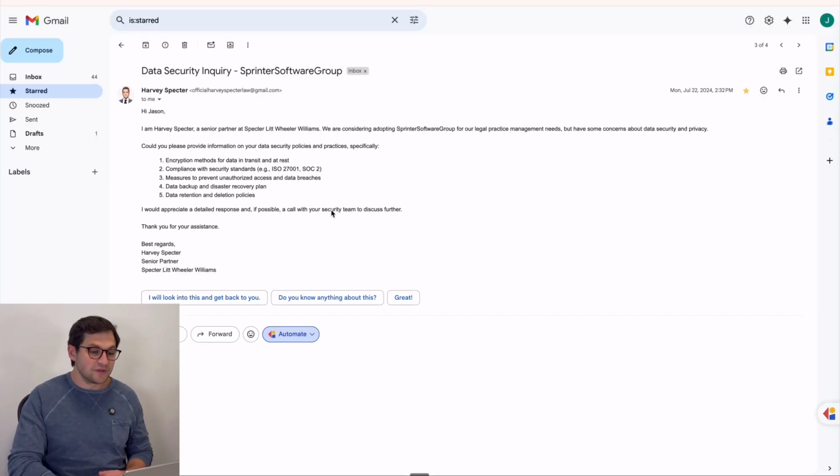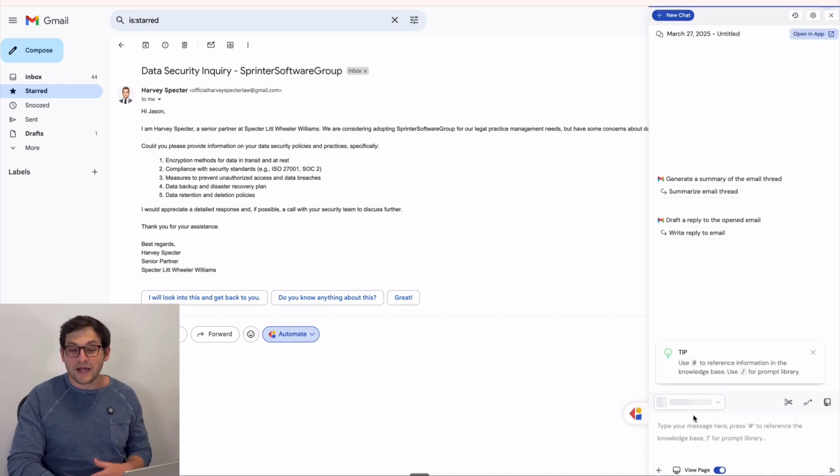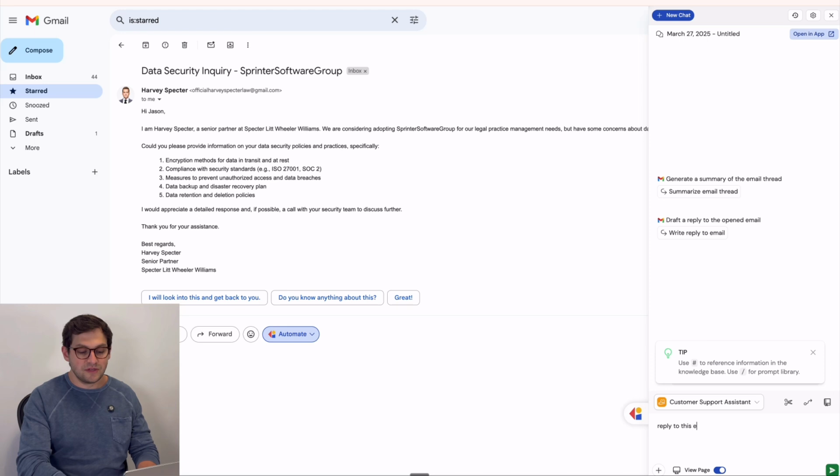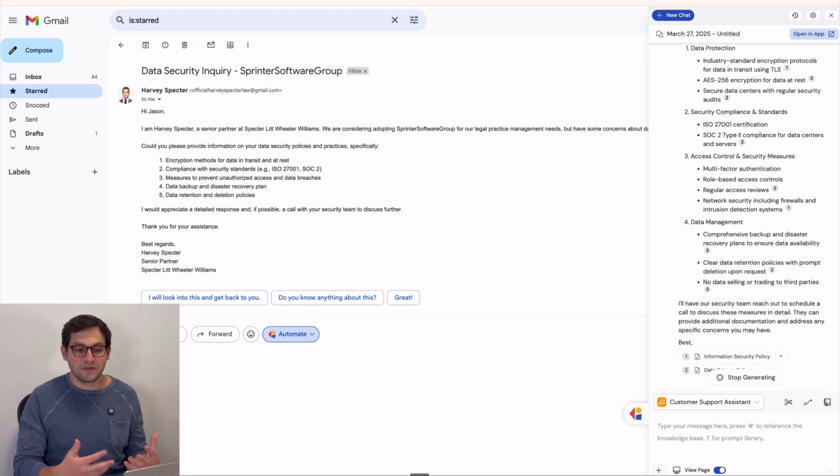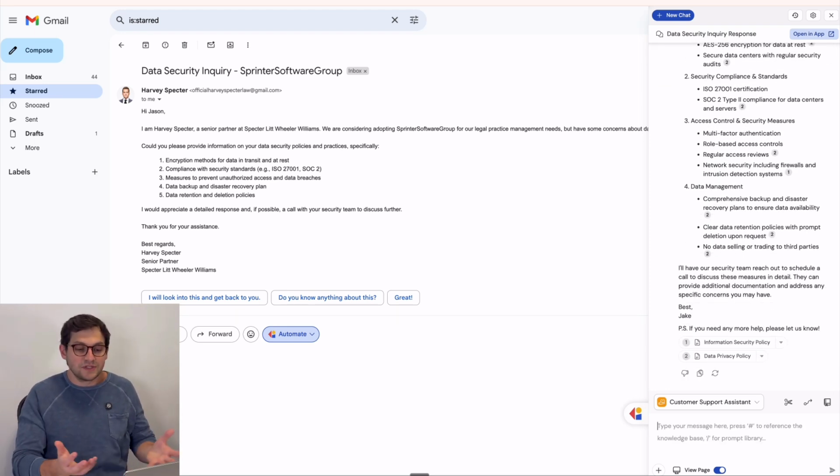But then I can also bring this assistant with me. So if I'm answering customer support questions online, I could just bring my sales support assistant with me. I could just say, reply to this email, and it automatically will answer that email for me. I don't even have to think. It knows the answer to all these questions.